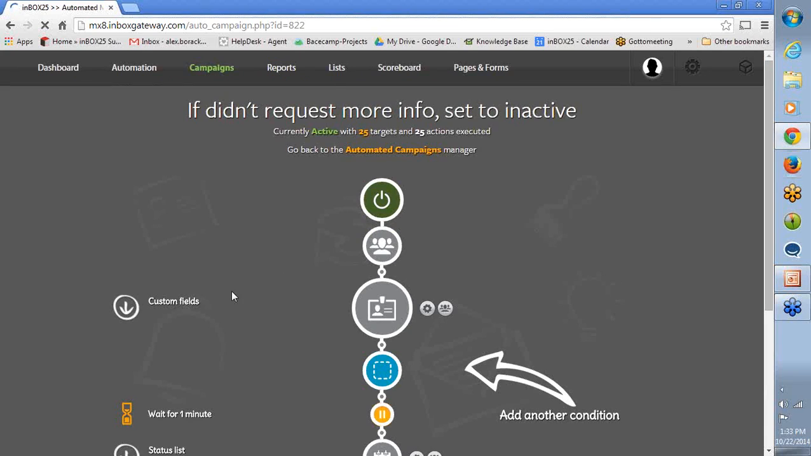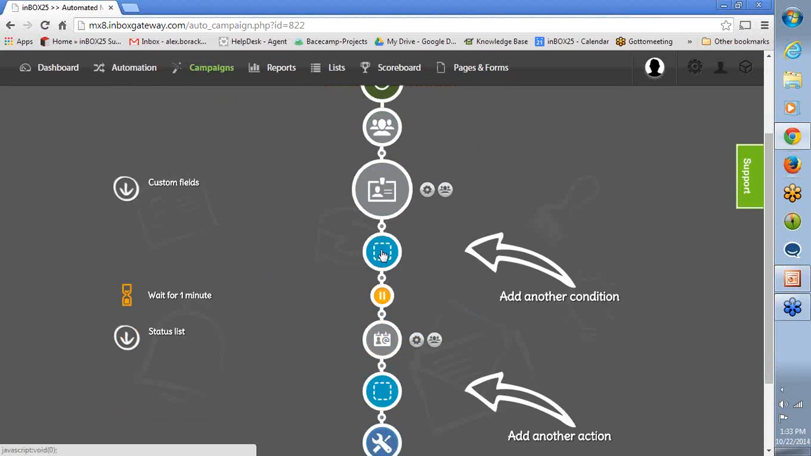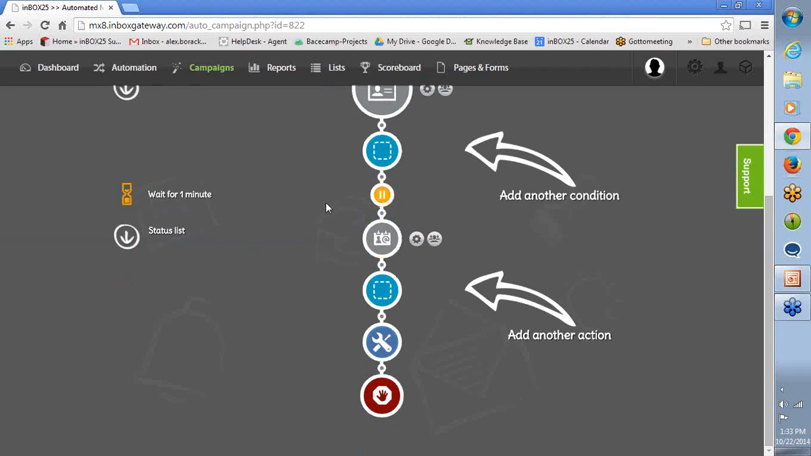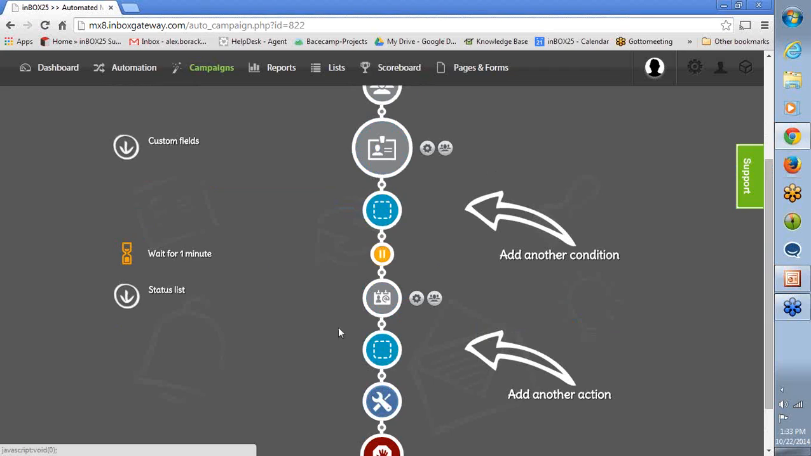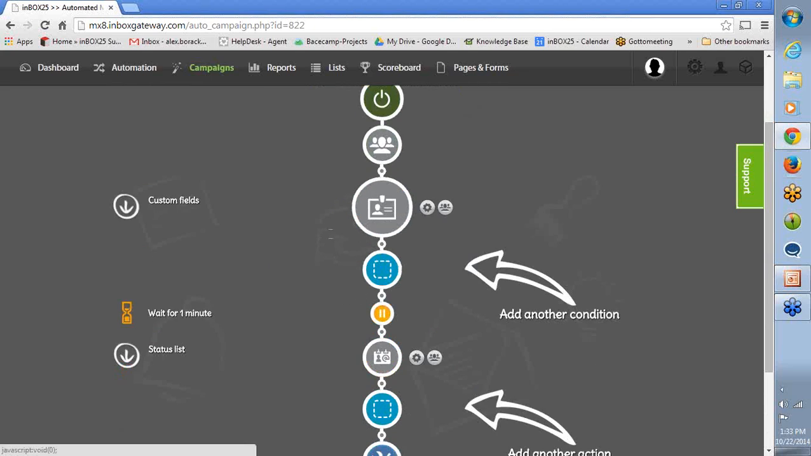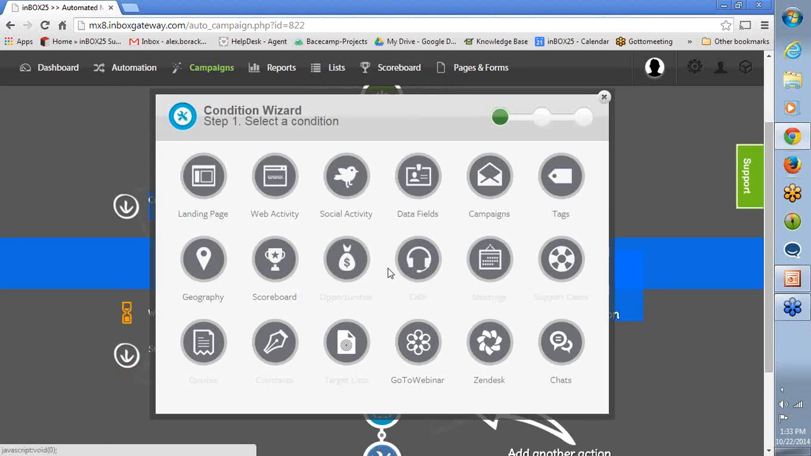All right, once that's done loading. Okay, so to add a condition to an existing workflow, this is the condition block, and this is the action block. If I want to add an action, I will select this blue square. But I'd like to add a condition, so I'm going to select this blue square. And there you have it.